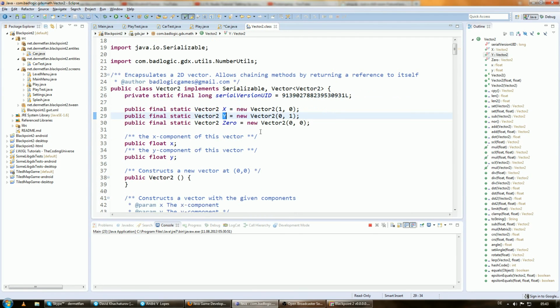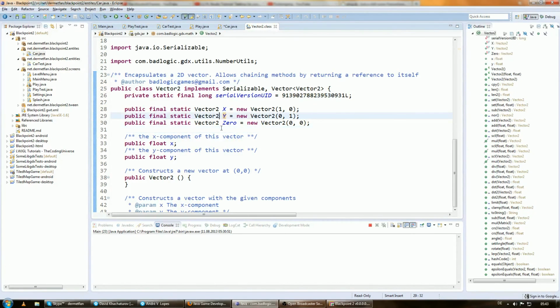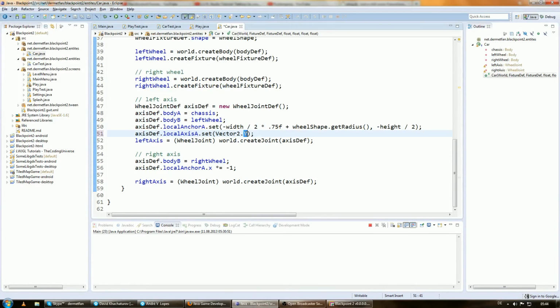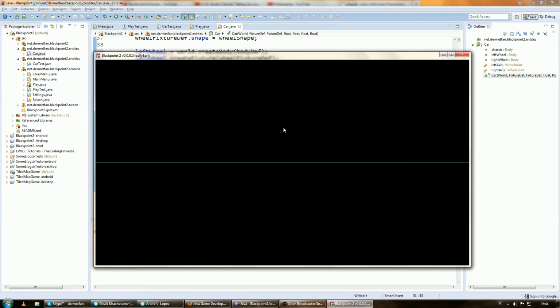We can see here again, it's just a new Vector2, 0 and 1, which is static, so we are not really creating anything new, and we can clearly see it's moving on the y-axis. So I like to just use this method. There we go, and we see they are already moving on the y-axis and not on the x-axis anymore.